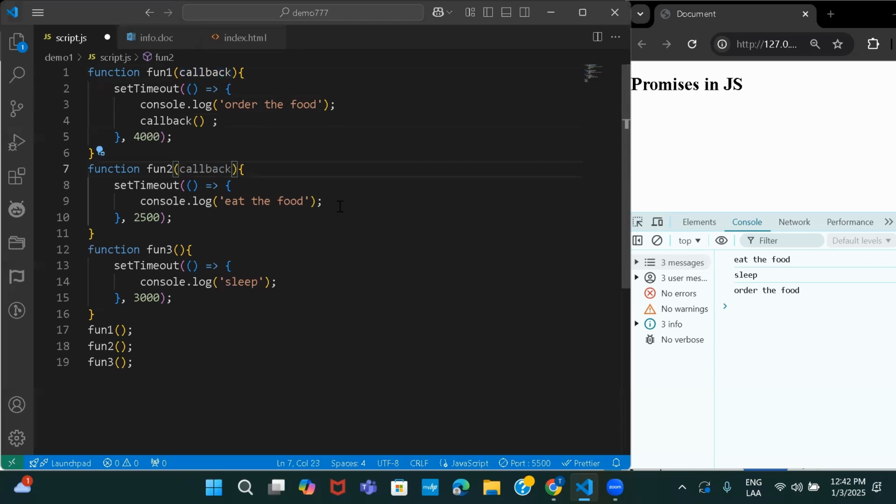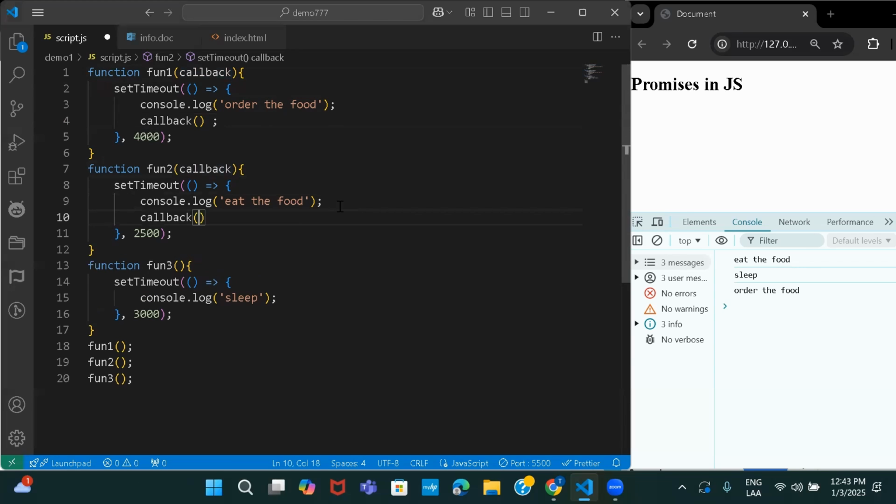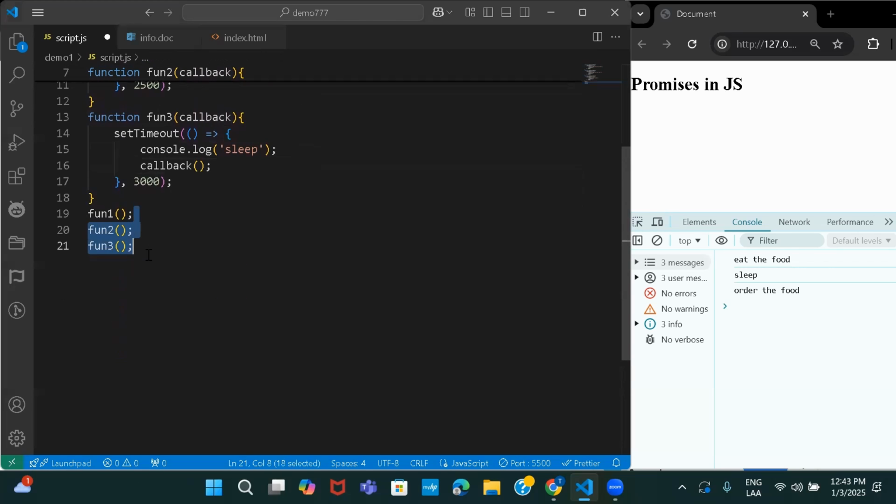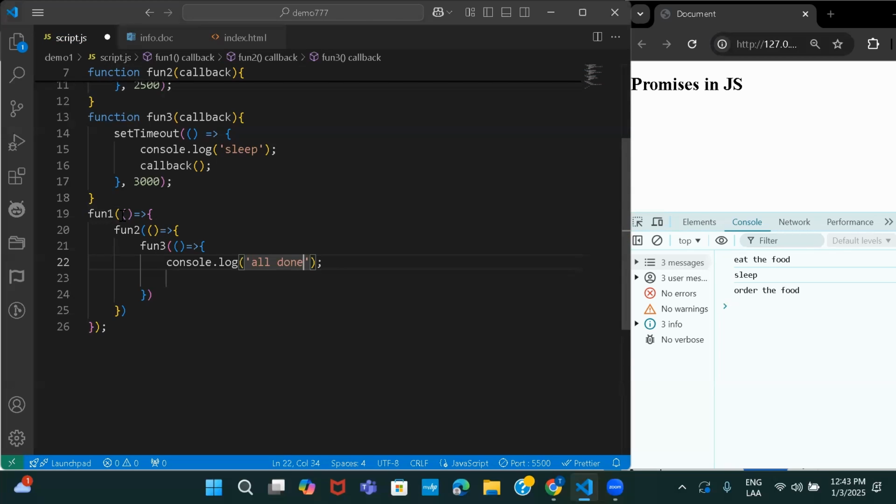We'll pass the callback parameter and then we'll invoke the callback function, and then for function 3 as well we'll do the same. While calling, inside function 1 we will invoke function 2, and then inside function 2 we'll invoke function 3, and then inside function 3 we'll just give a log statement, all done. Now let's just run this.